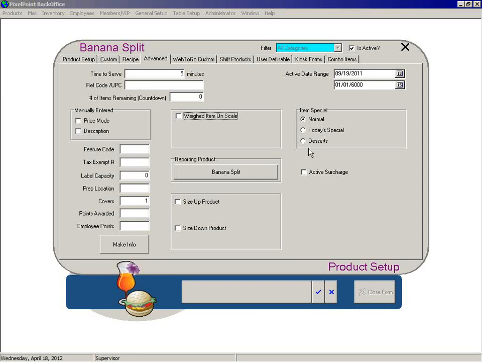Coming down below that, we have item special. Now, within item special, this all has to do with the billboard function that shows up within the front end. Remember the three columns where you've got your dessert items and special of the day and the sold out items and so on? Well, in here, if this particular banana split is something that I do want to show up as today's special, I can select on that. It will show up within the billboard. Also, as a dessert as well, I can select on that, and it will show up within the desserts column. Otherwise, it's just a normal item that would be normally on the menu.